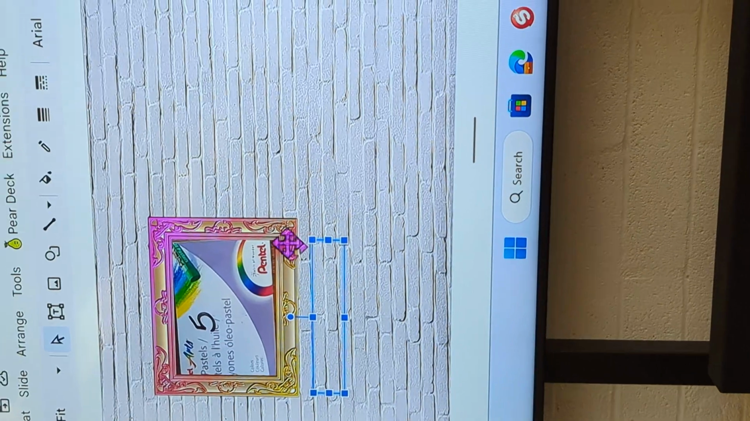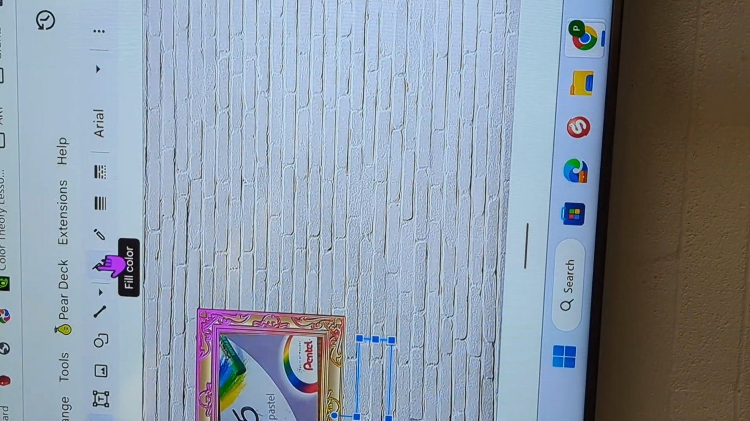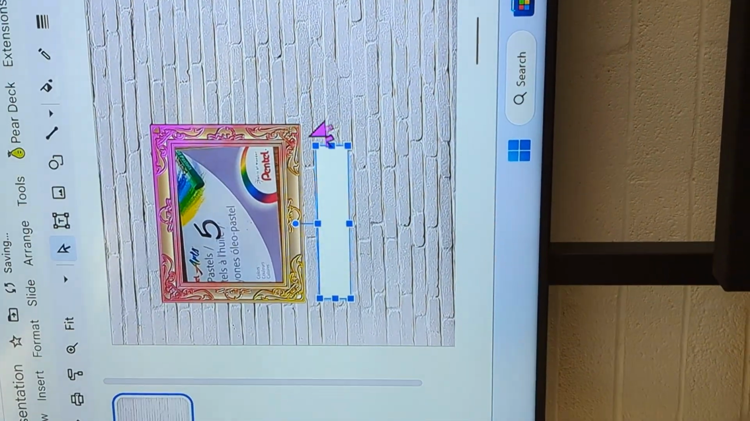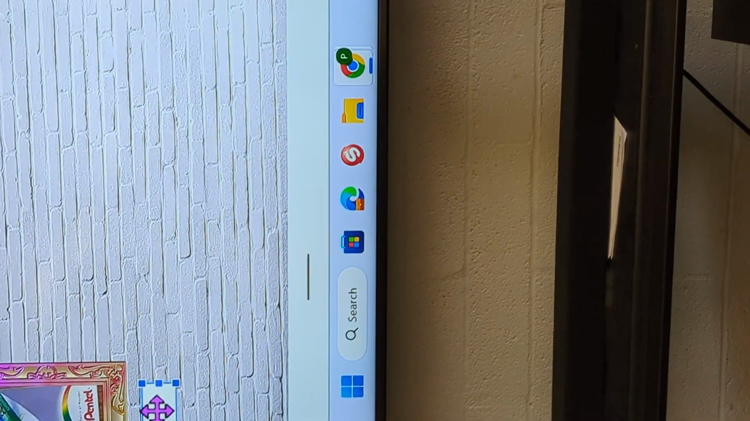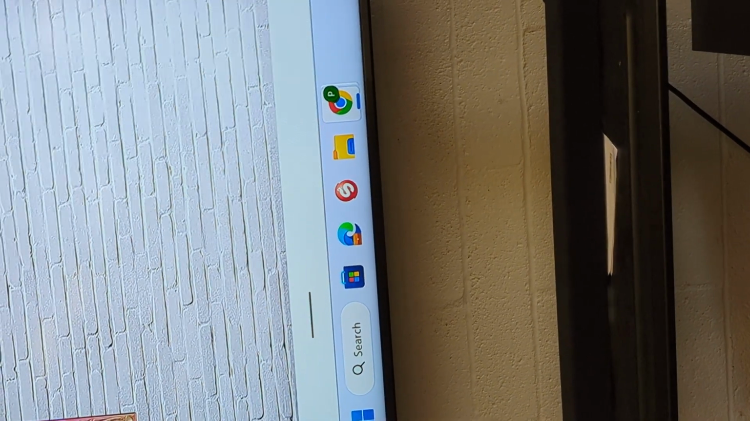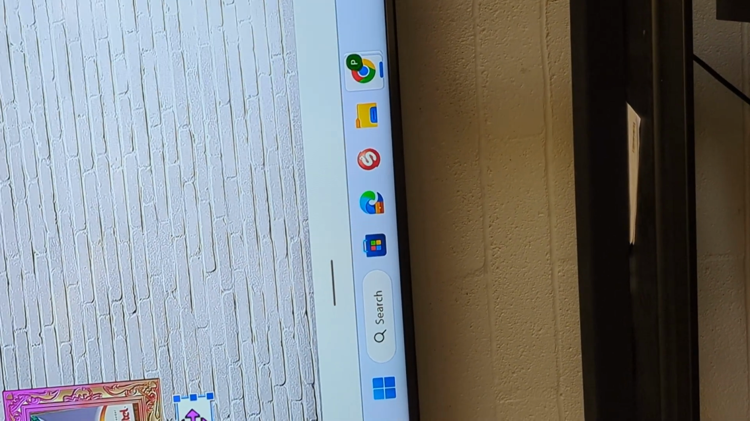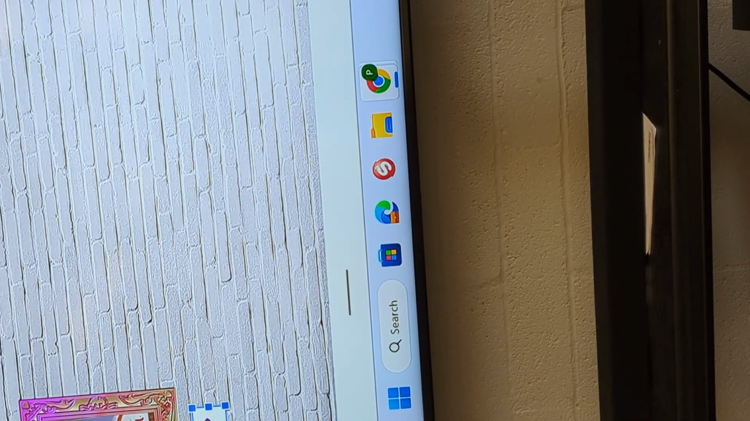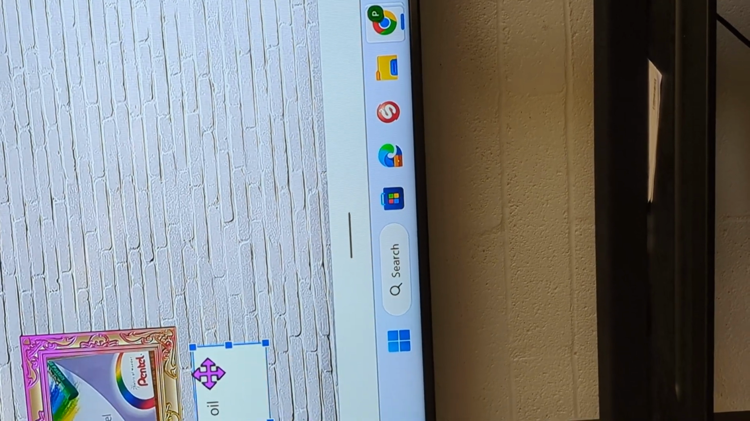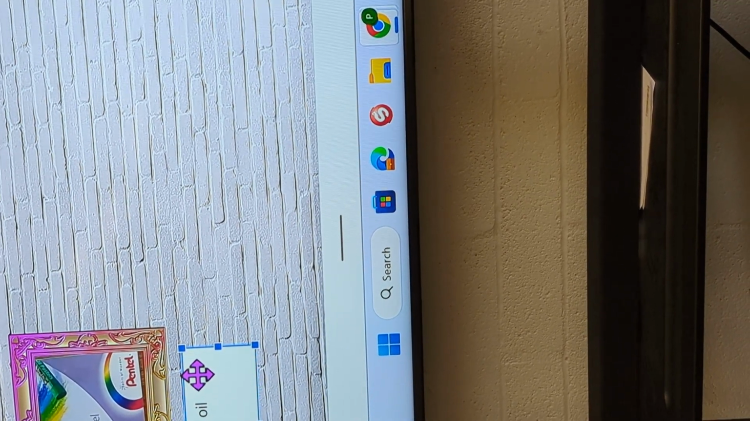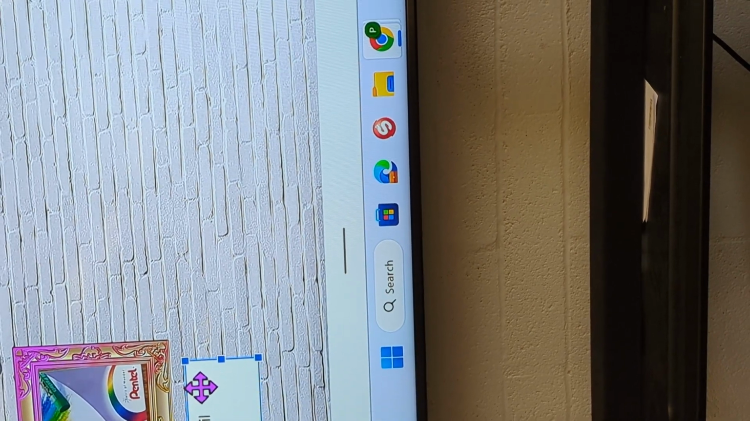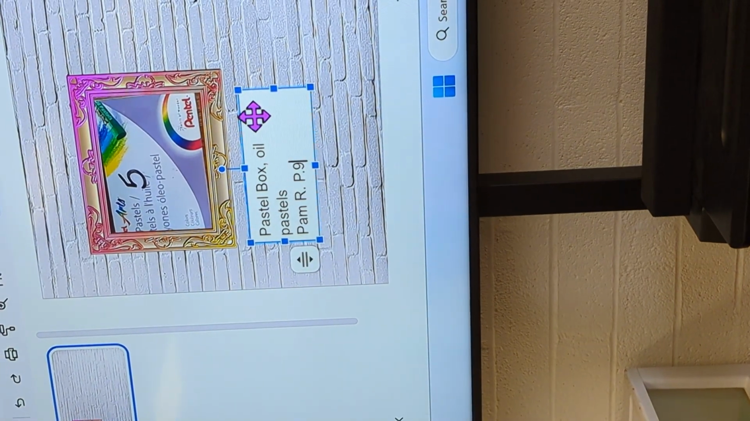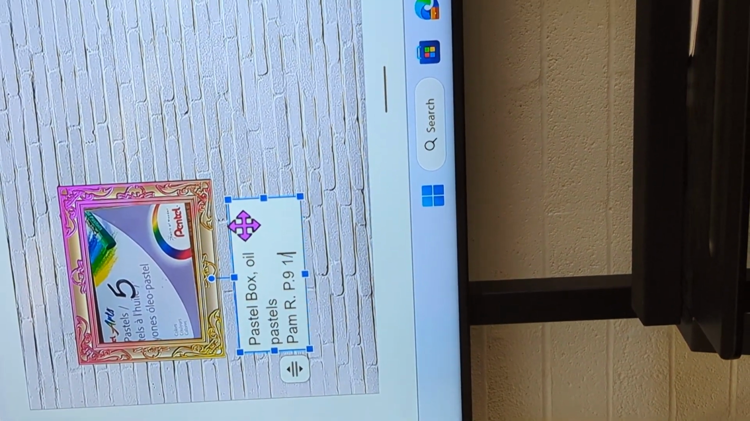All right, so now I have this text box. I need to turn it white. I'm going to go to here where it says fill color. It looks like a paint can, and I'm going to click on white. Now the label is white. Now I'm going to put the title of the art, and then comma, and then the medium, in this case oil pastels. And then I'm going to write down my first name, last initial, period number, whatever class I have for art, and then the date.